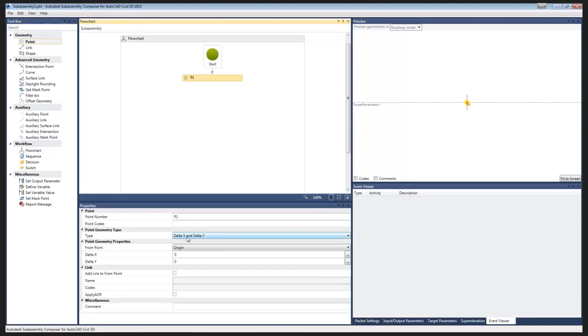Type, delta X, delta Y. So change in X, change in Y. There's no other points in here, so it's got to be from the origin, and I want it to be 0, 0. The benefit to this is that origin is going to be your insertion point.